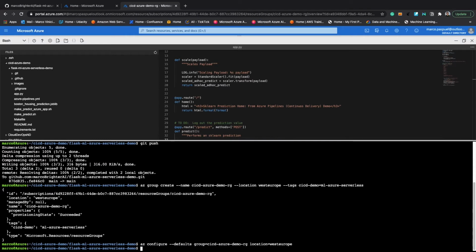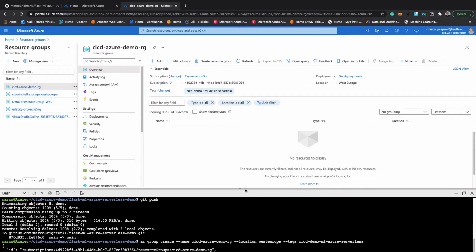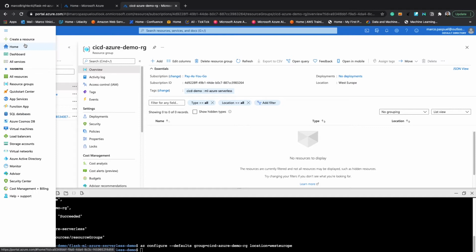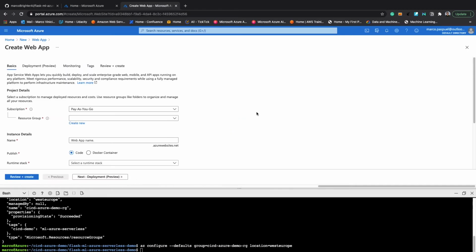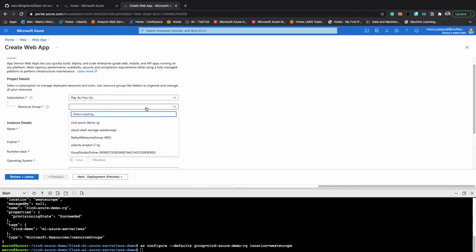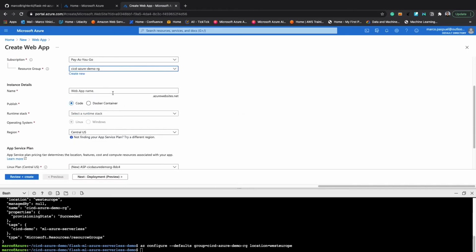Now it's time to set up Azure Web Apps and Azure Pipelines to set up our continuous delivery pipeline. First, we will need to create a new resource group and configure it as our default resource group for the subsequent commands. Then, from the portal, we will create a new resource. We will search for Web Apps and create a new one. Let's select the resource group that we created in the previous step.